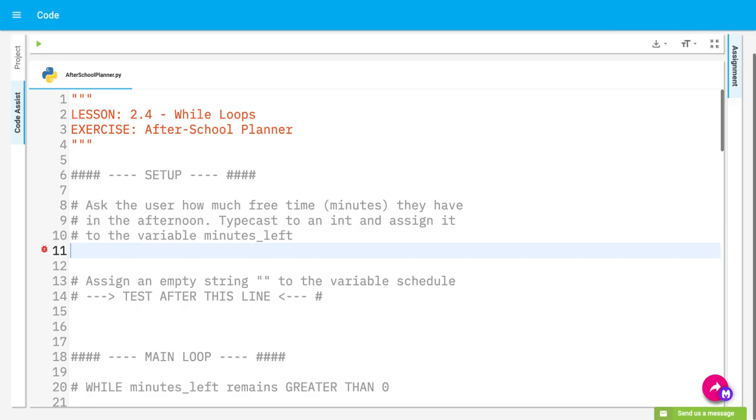It says, ask the user how much free time in minutes they have in their afternoon. Typecast to an integer and assign it to the variable minutes left. So of course we always start with the variable, so that is minutes underscore left equals, or gets, as we say when it's one equals. I need to typecast it to an integer.